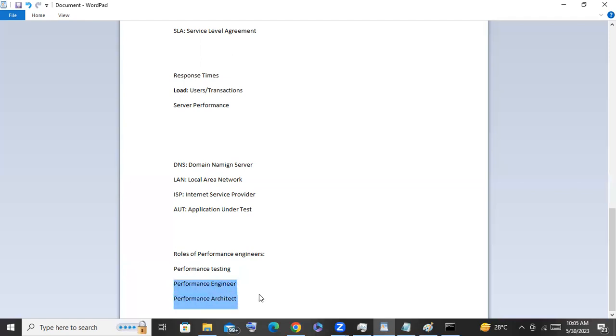Now what are we trying to get trained on? We are mainly trying to get trained on performance testing, right? And we would also have a very good introduction to what a performance engineer would do. All right, but guys, is it sufficient to get a job?